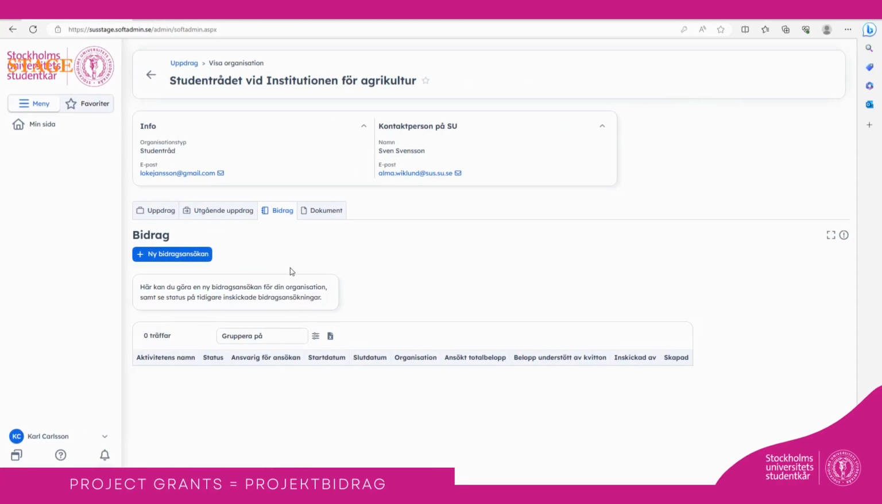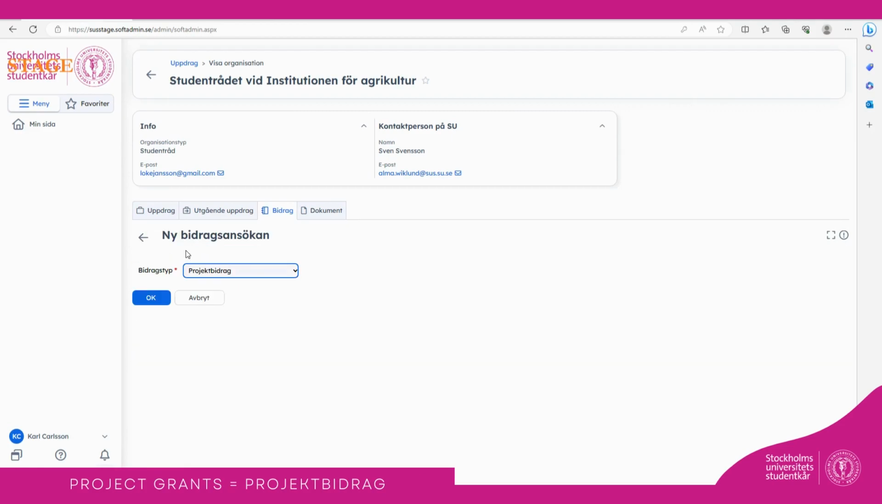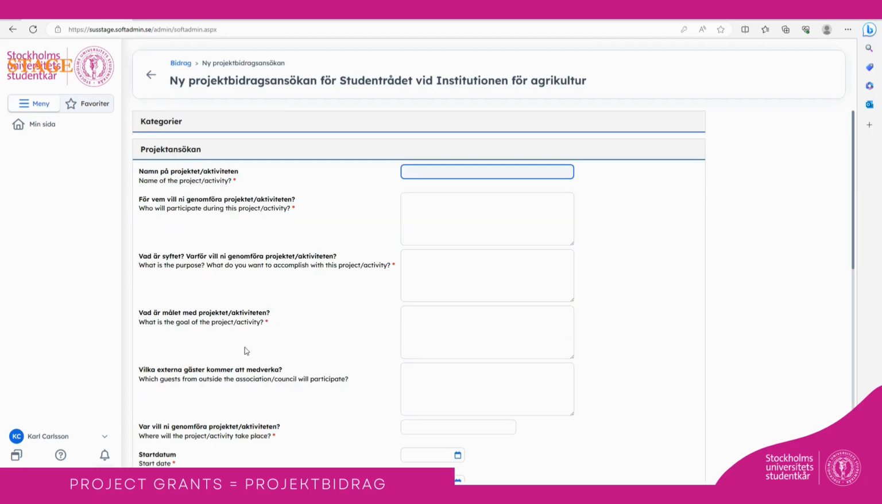To apply for project grants, you do the same thing first. You click on Ny bidragsansökan, but now you instead choose projektbidrag. You click on OK to get to this form which you need to fill in.